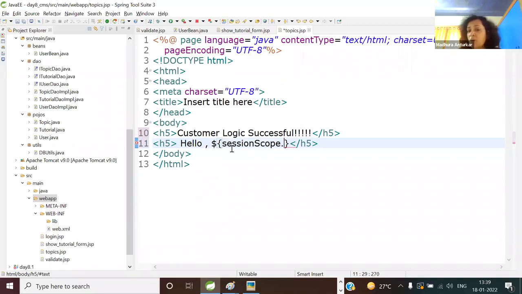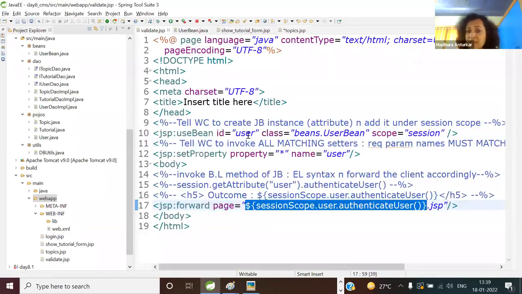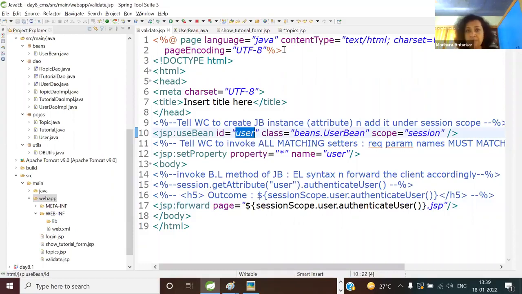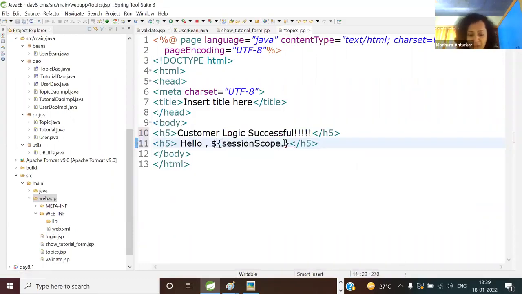Can anyone tell me what is the attribute name? What should I use as attribute name? User or user details? 100% user, because bean is nothing but the attribute and bean ID is nothing but the attribute name. Okay. So if I write only this much, it will call the user bean's toString, which we have not overridden, and you will see some hash code value. Who is interested in the user bean's toString? No one. So now go into detail.